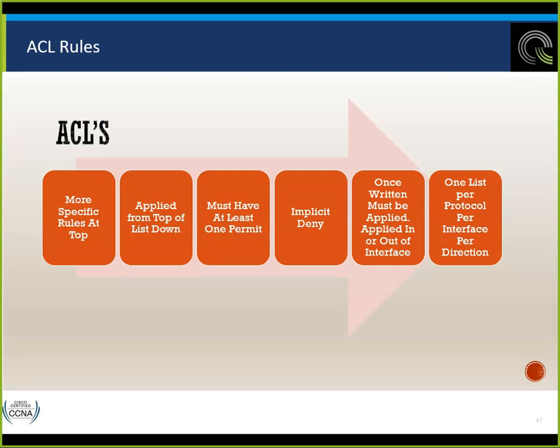Kind of a little summary slide here for access control lists. More specific rules need to go at the top. If I deny a single IP address, that should be at the top, because if I permit everybody else before I deny it, it's going to be in the permit. The list is applied from the top down until it finds something that fits, does that, and moves on, doesn't look at anything else. You've got to have at least one permit statement, otherwise you've just denied everything because of that implicit deny.